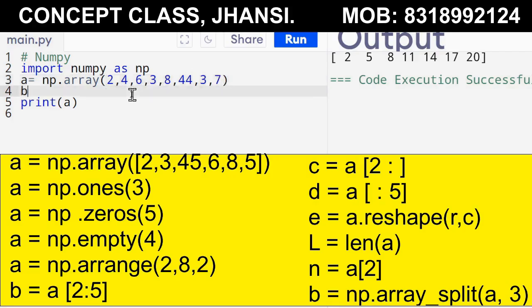Now slicing, as we have done in the list: A, say 2 colon say 5. So what will happen, B an array will be created starting from index number 2, that is 6, and index number 2, index number 3, and index number 4. 5 will not be included, as it was not included in the list.